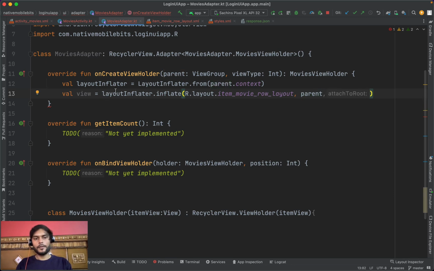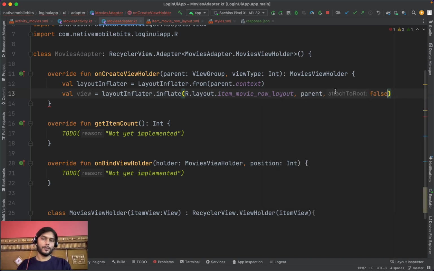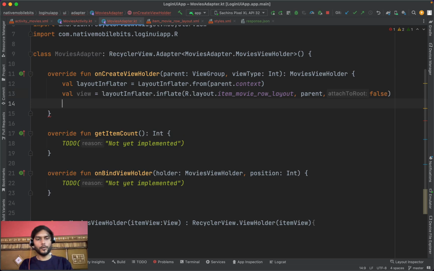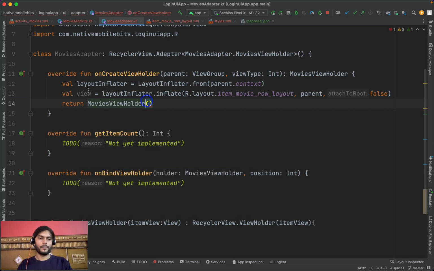So this means we are using layout inflater to inflate this layout inside the parent of the row, and we are going to pass false for attach to root. Now we need to return one view holder object. So we are going to just return movies view holder, and inside this we need to just pass the view.